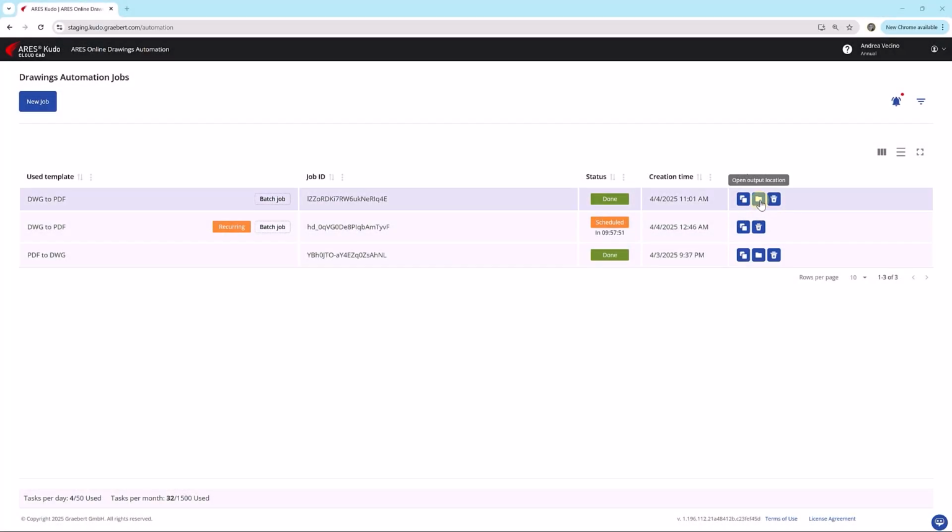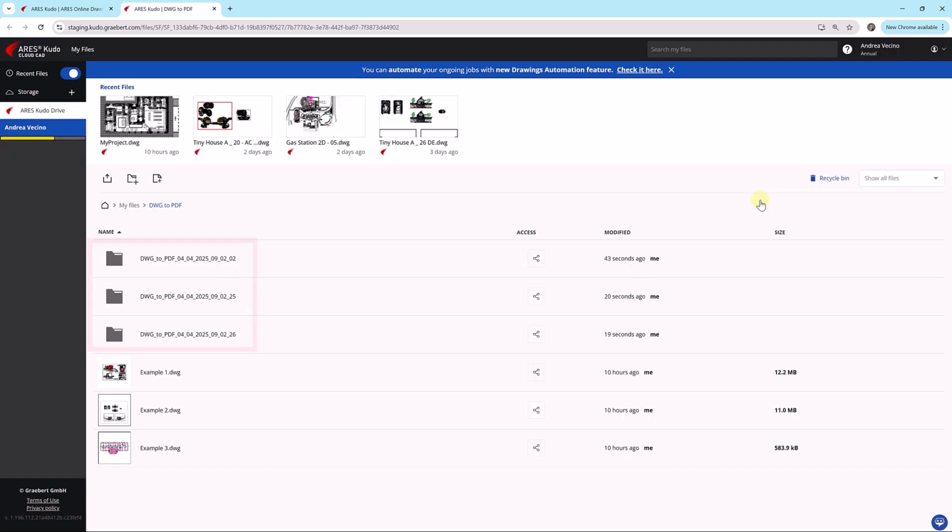Let's check the result. As you can see, selecting 3 DWG files has produced 3 separate PDF files.